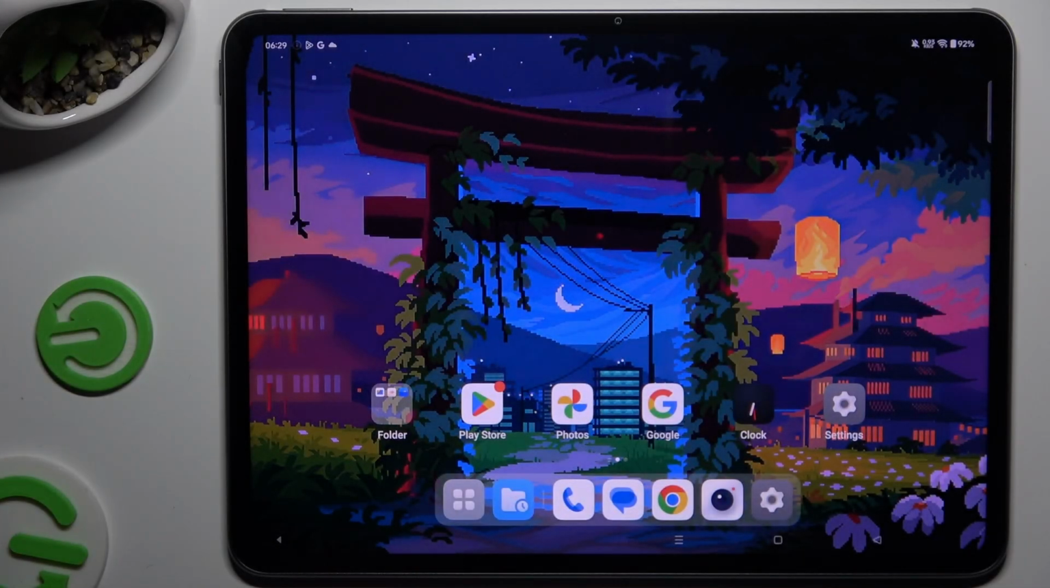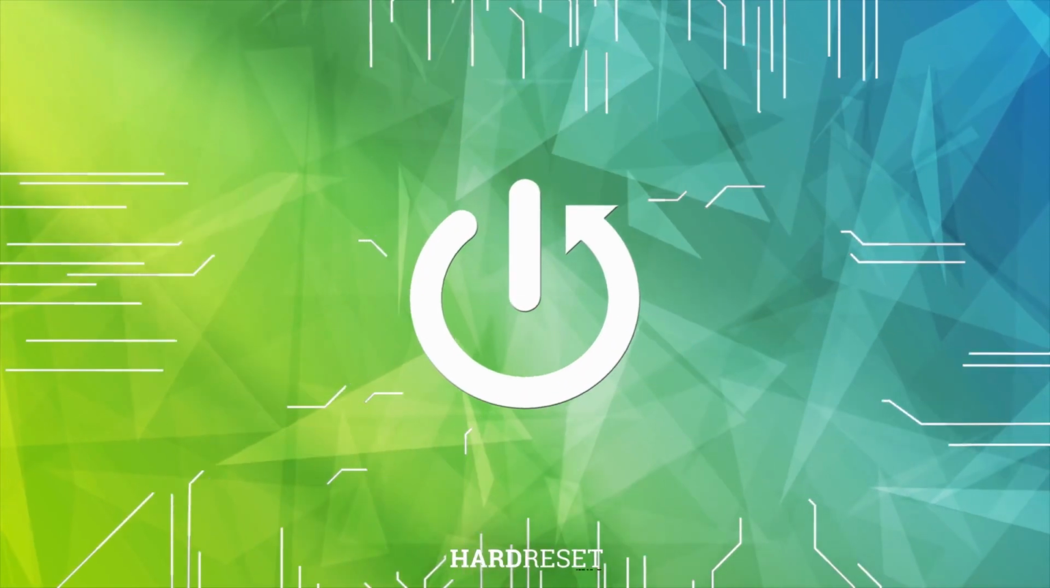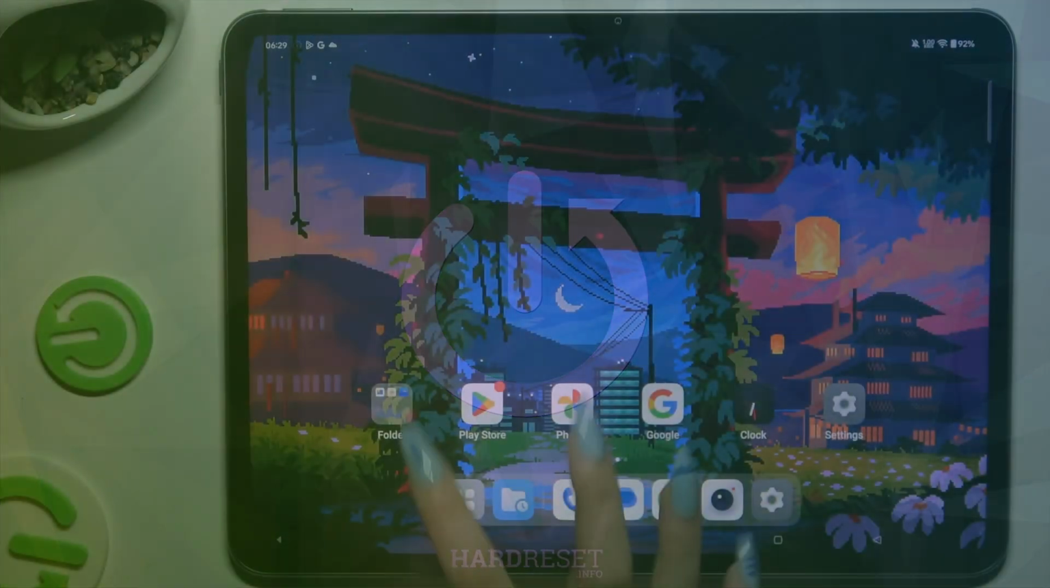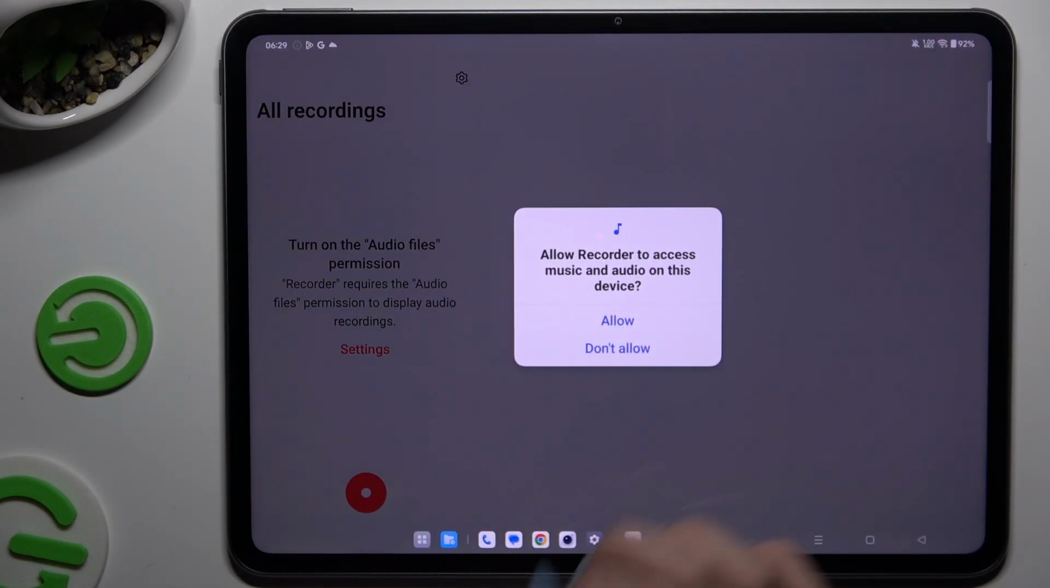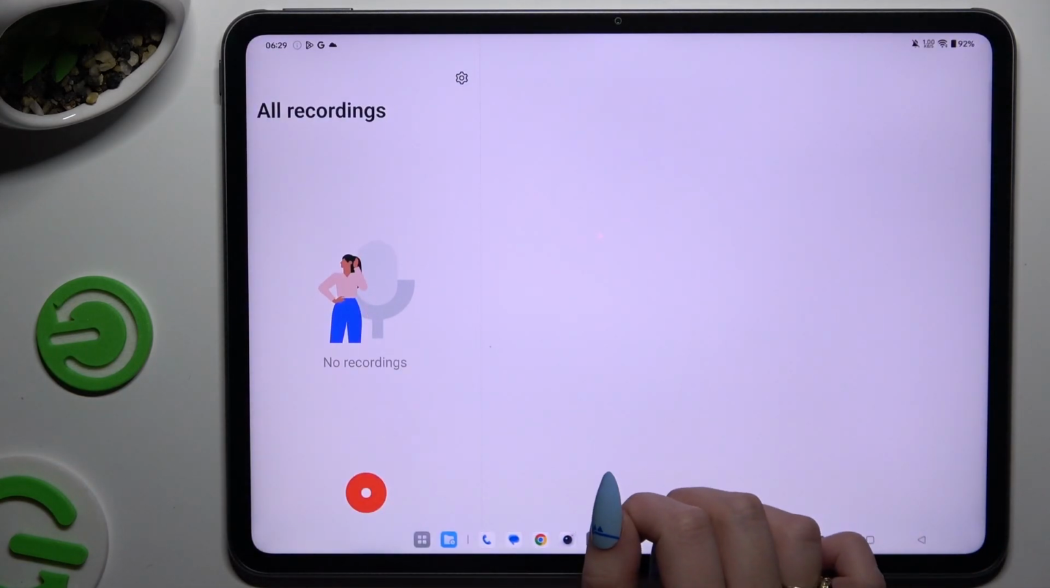In front of me is OnePlus Pad 2, and today I would like to show you how you can use voice recorder. Begin by launching Recorder app. Then tap on Allow in the pop-up.